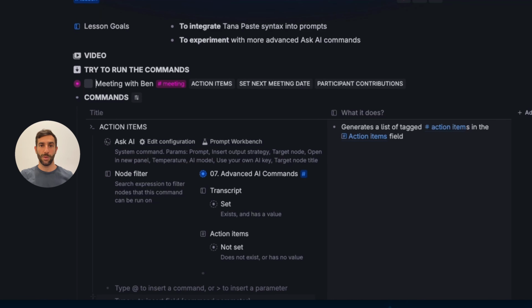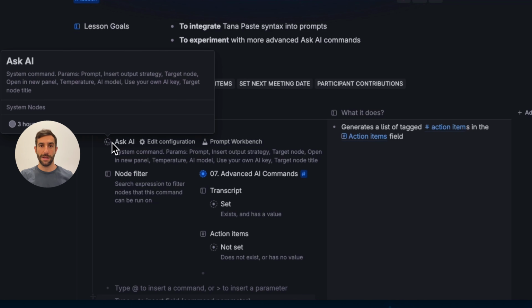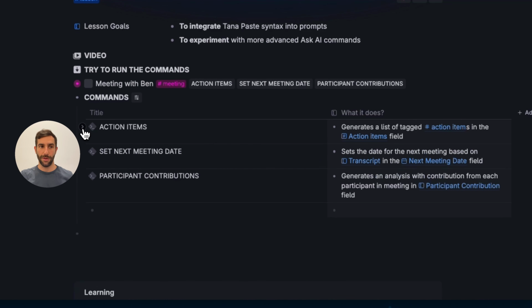And this means we now can generate Tana structures straight using the Ask AI command, and these can be outputted inside the fields of this meeting super tag. So let's start with this first example for action items. Here we will generate a list of tagged action items inside this action items field.